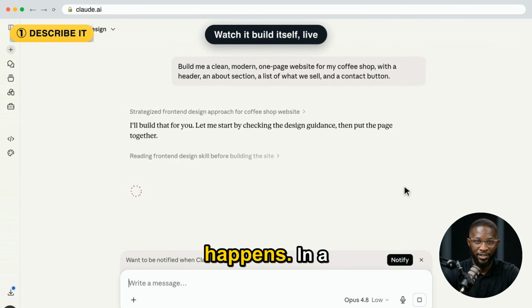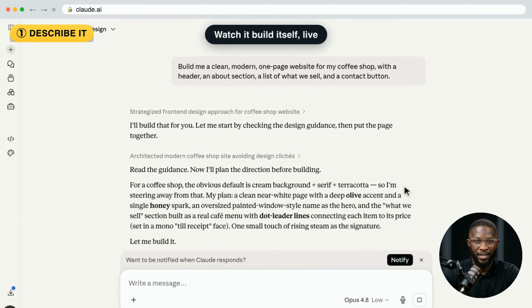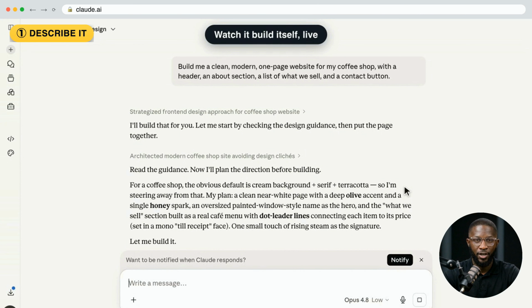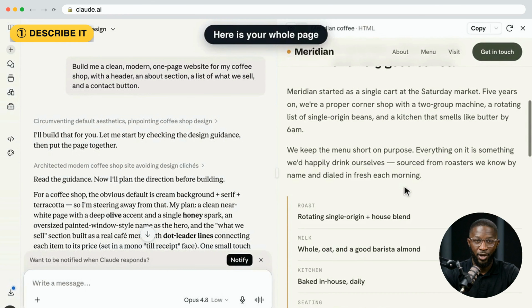Now just watch what happens. In a few seconds, a panel is going to slide open on the right side of your screen, and your website is going to start building itself live right in front of you. You'll see the header appear, then the sections, then the buttons, all of it written for you automatically. And look, you did not touch a single line of code. You already have a real web page, and it took one sentence. Pretty wild, right? Let's take a quick look at what it made.